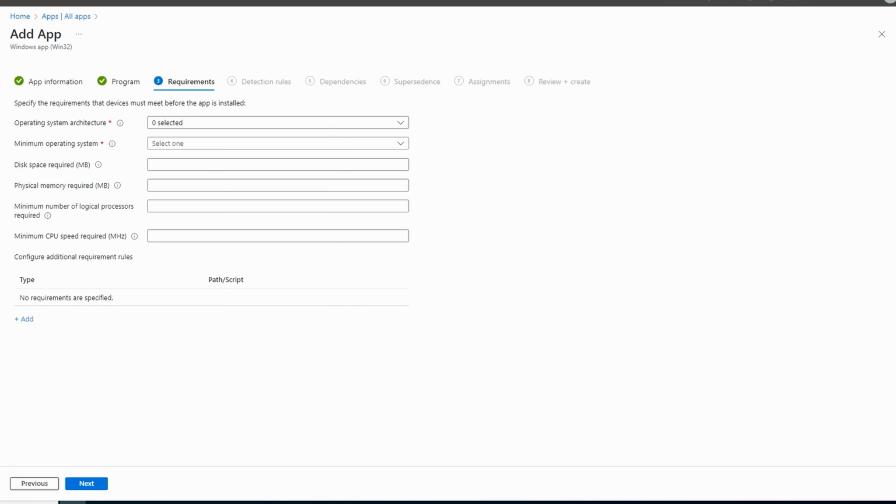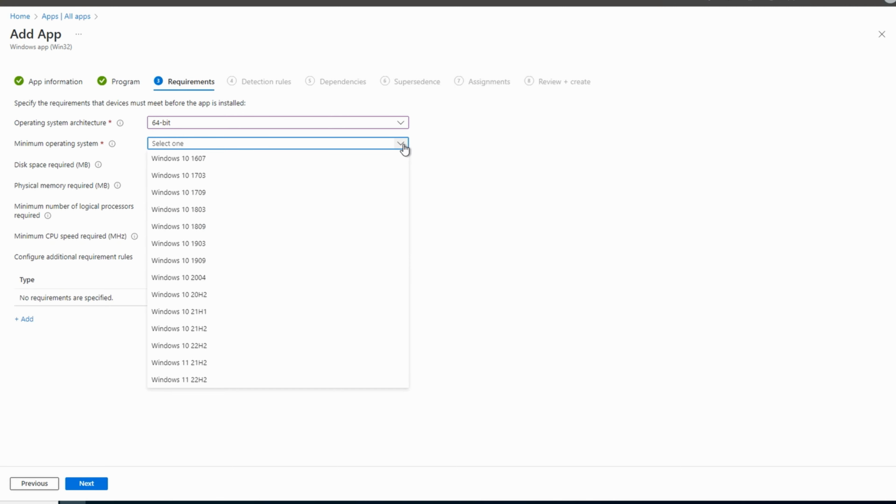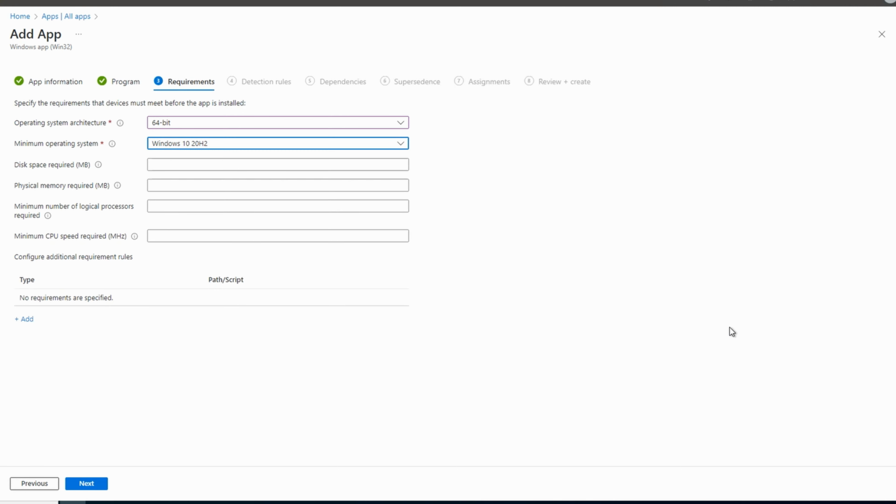Here we can specify requirements. For the operating architecture, we'll set it as 64-bit. Let's set the minimum version of Windows to Windows 10 20H2. And this is kind of arbitrary. You can use whatever's right for your environment. We can set other hardware environment options as well. And there's an option to add scripts and registry settings if needed.